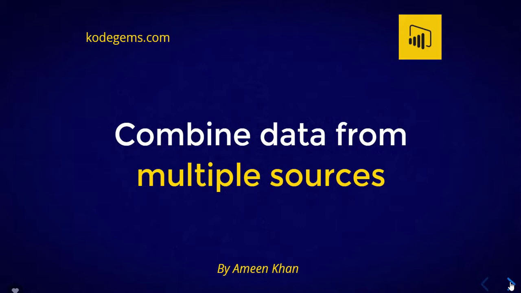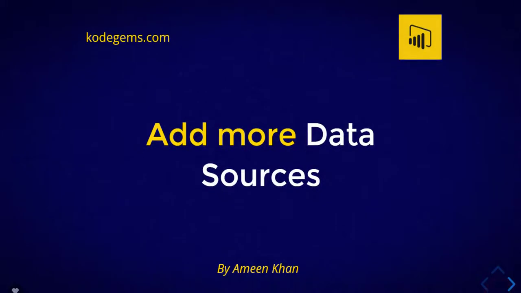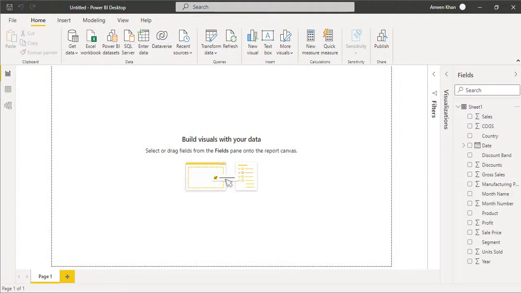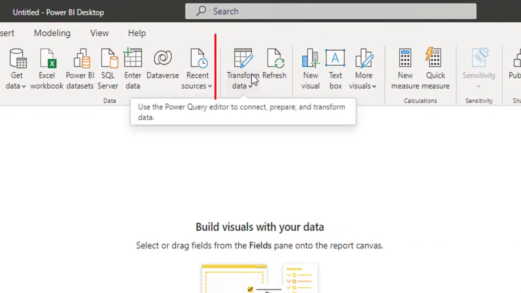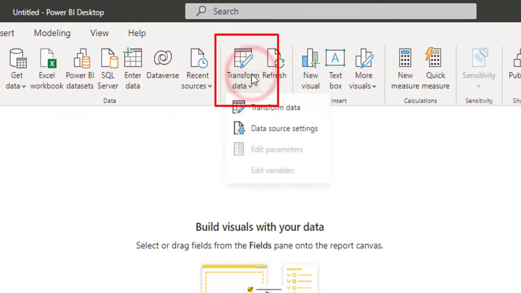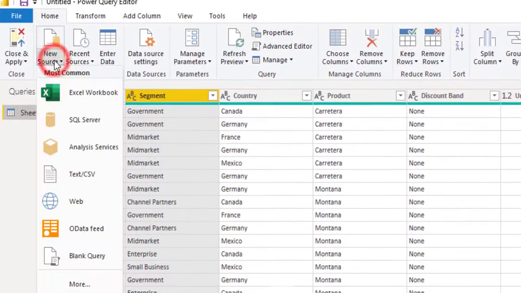Combine data from multiple sources. With Power BI Desktop, you can use the Power Query Editor tools to combine data from multiple sources into a single report. In this unit, you will combine data from different sources by using Query Editor. To add more sources to an existing report, from the Home ribbon, select Transform Data and then select a new source.